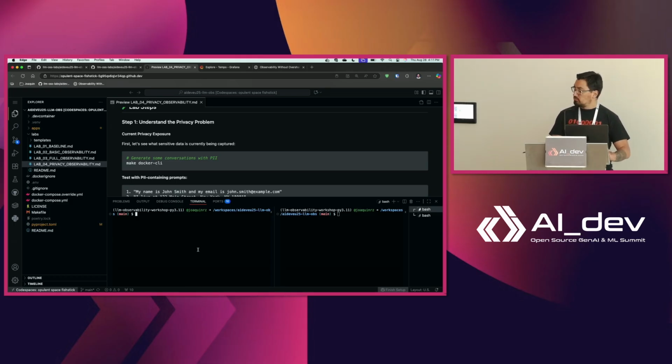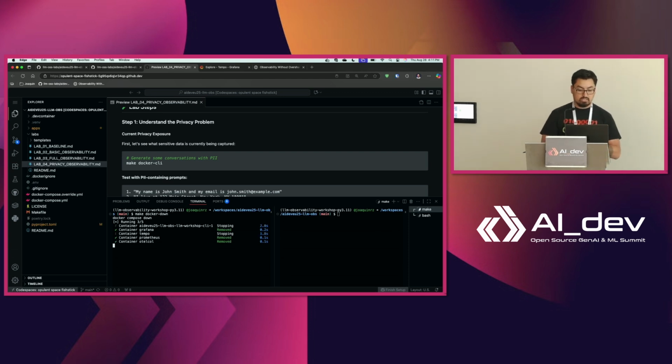Did you make Docker down or not? Okay, if we are not sure, we can repeat the command, make Docker down. Everything is being stopped. Just wait a little bit.